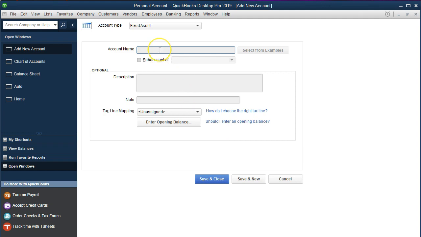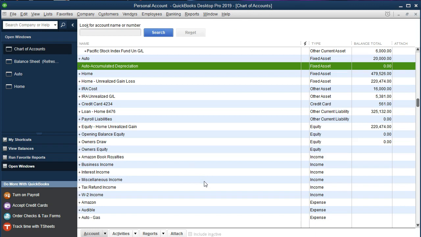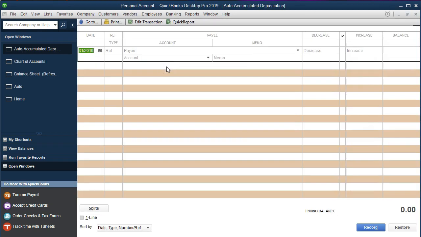And then I'm going to take the same starting auto, but then this is going to be accumulated depreciation. So it's a long word, but that's typically what we call it. Sometimes I abbreviate this to just ACC depreciation or just ACC DEPRE, if that's easier to look at. So then we're going to say save and close. And then we're going to go into that register.